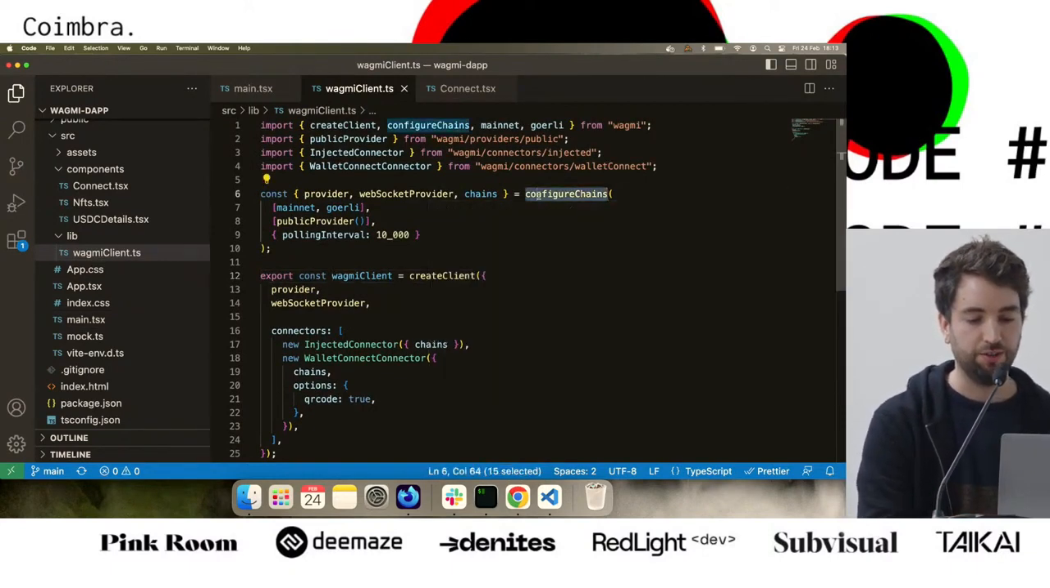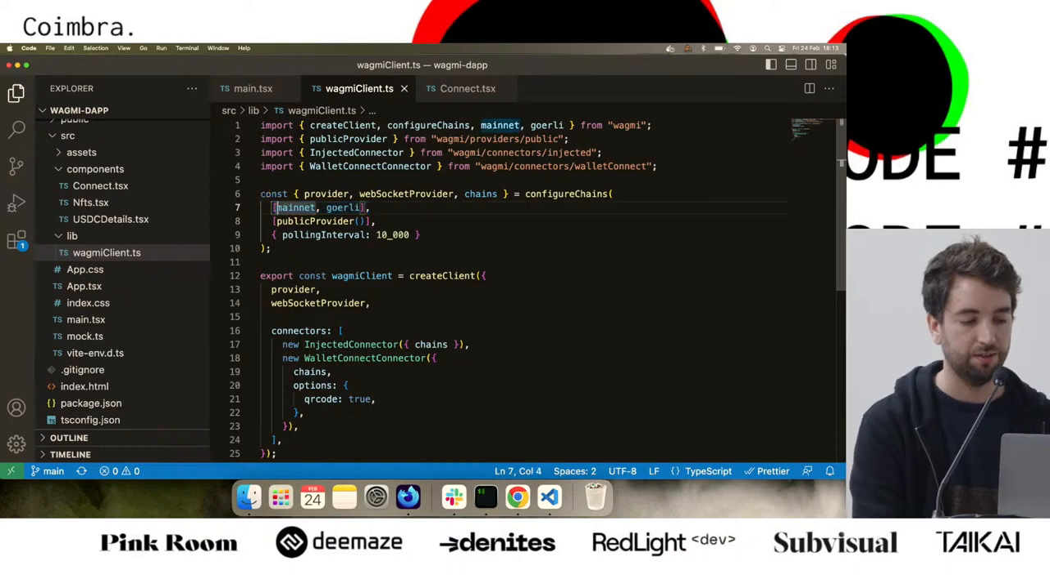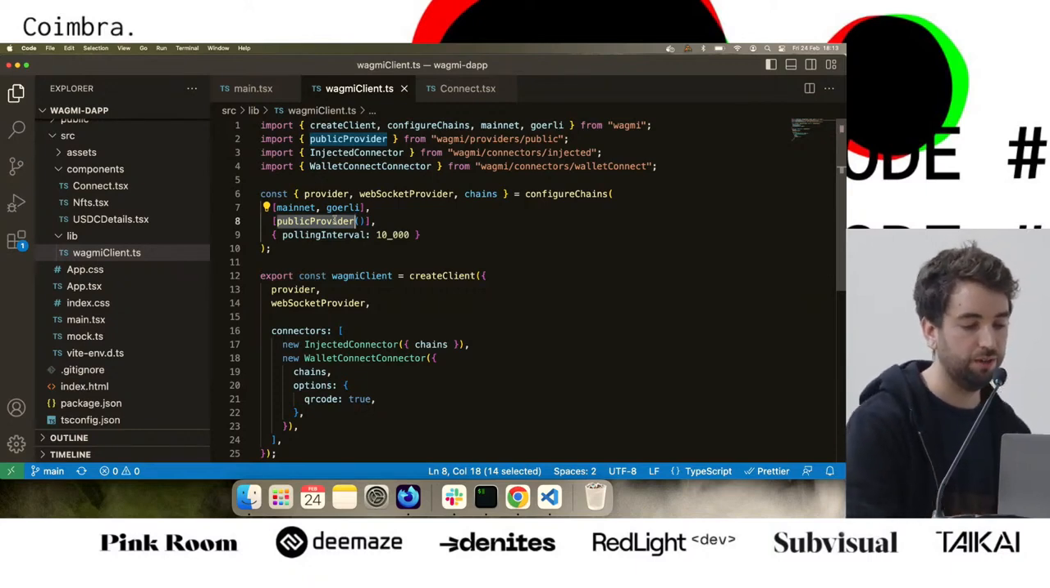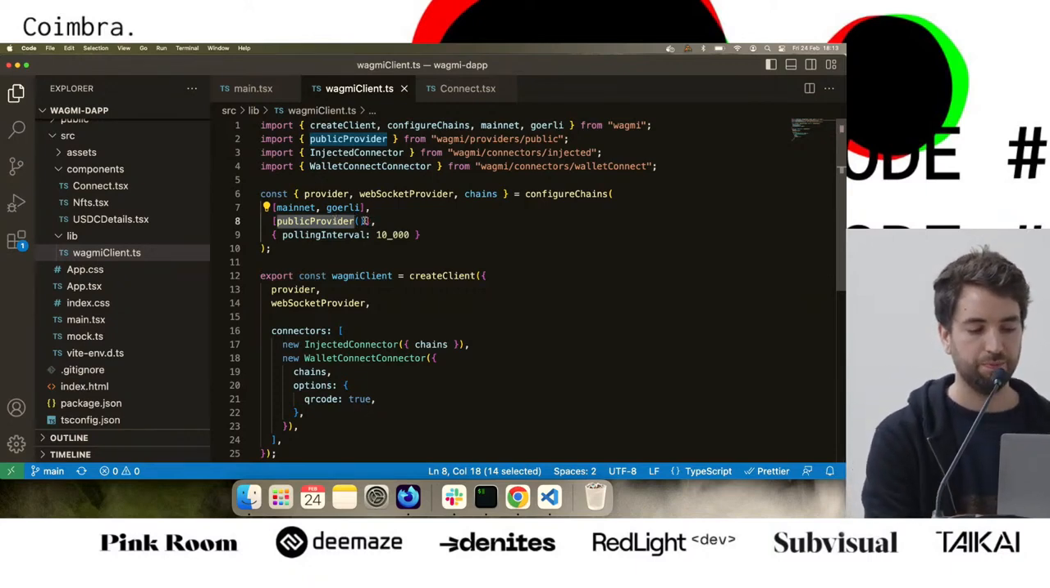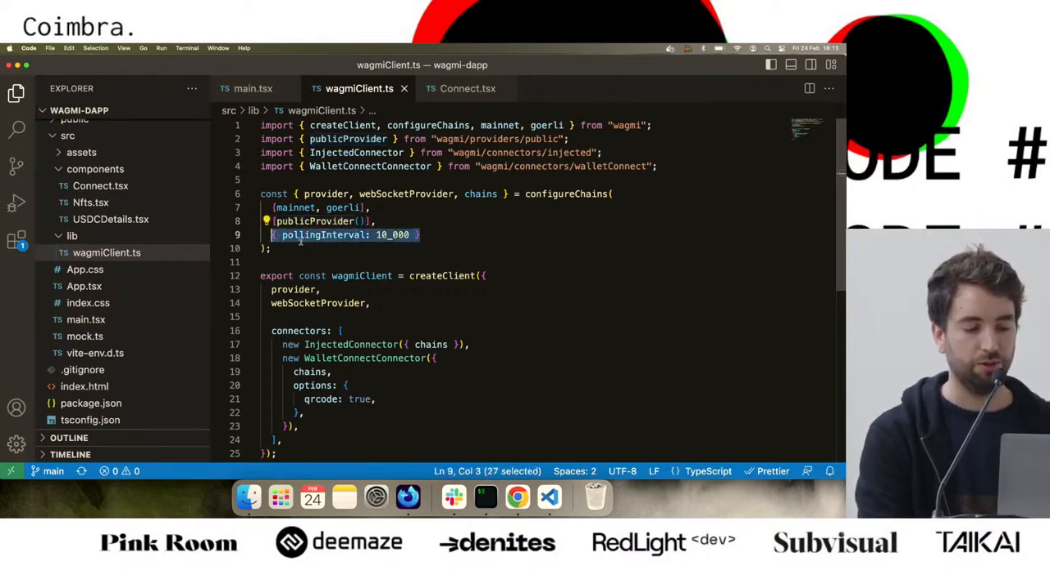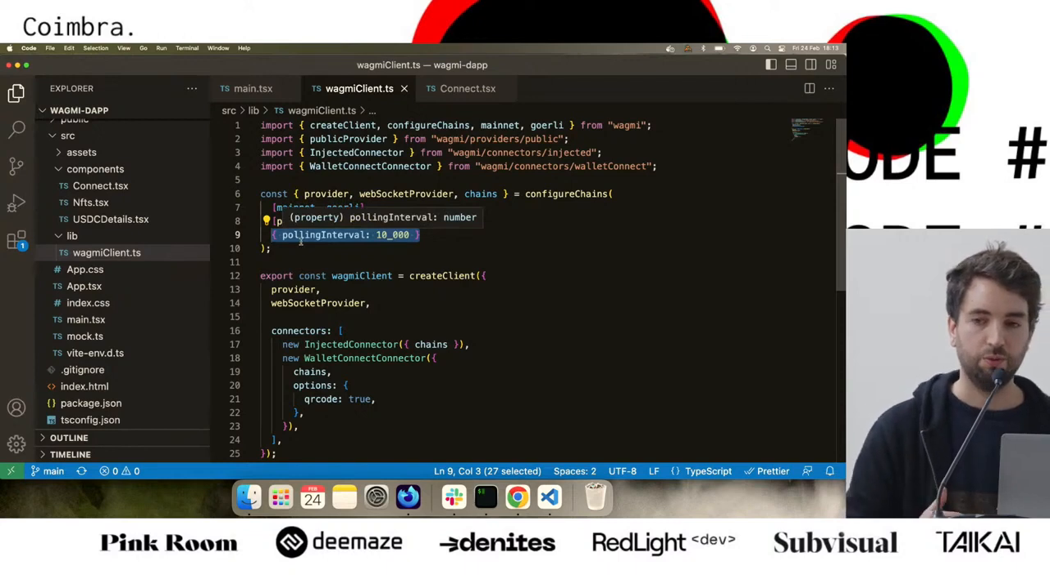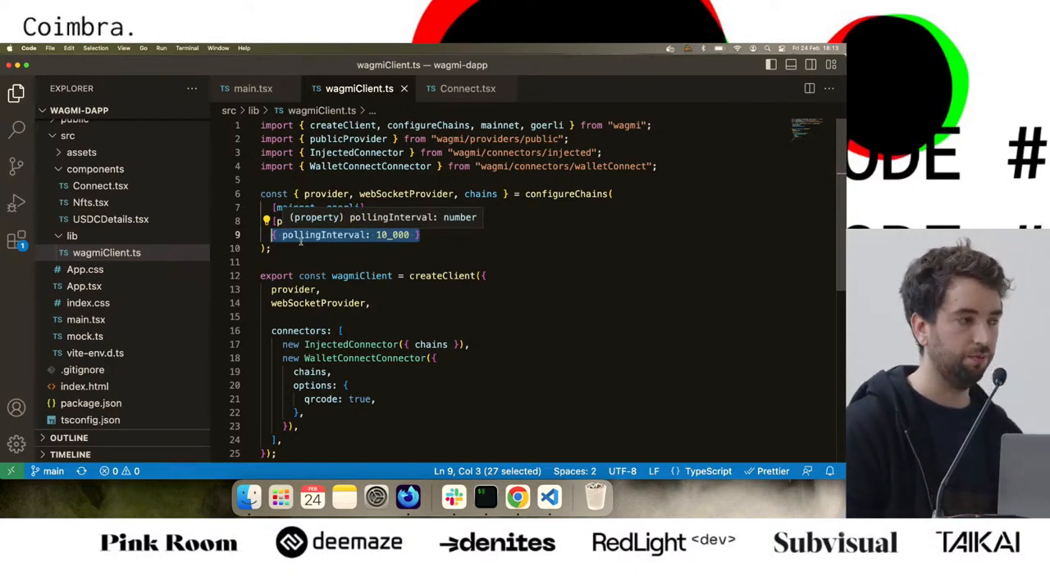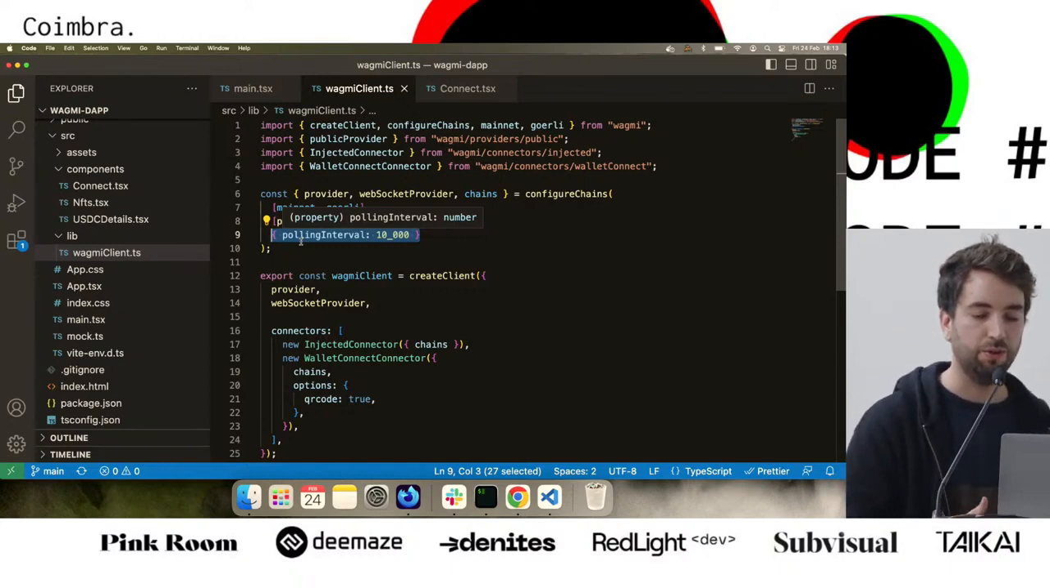So first of all, we have this configure chains function. And what we're doing is passing in the chains that we want to support. In this case, mainnet and Goerli. A provider. And this, if you have, for instance, encoder keys or other API keys, this is where you would use them. And here we have polling intervals. So this is super useful. For those of you who don't know, polling is basically a method where you refetch data at a given interval. And that is very useful for keeping the UI up to date.